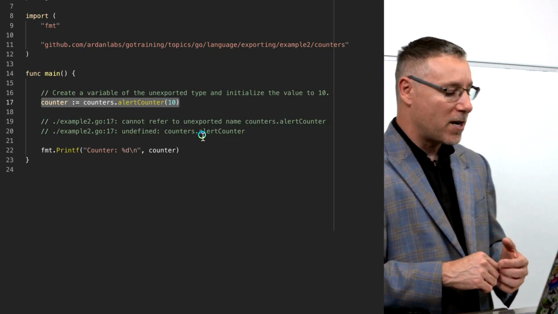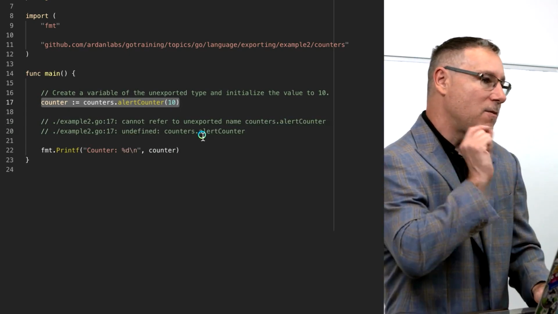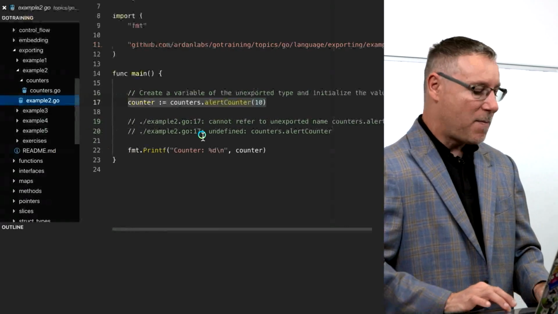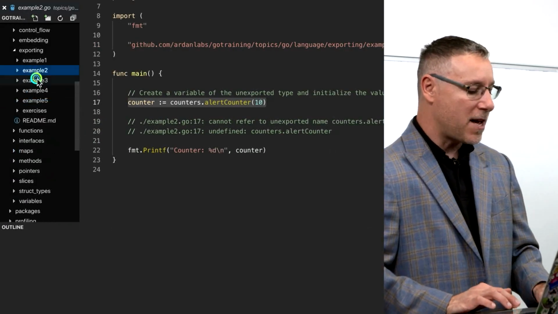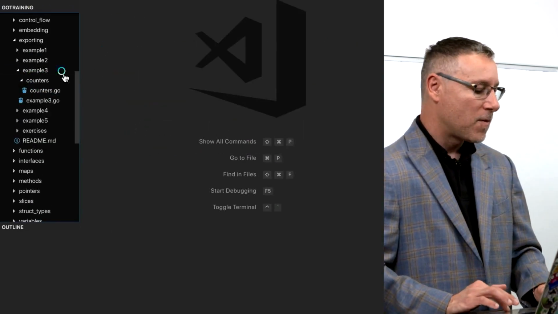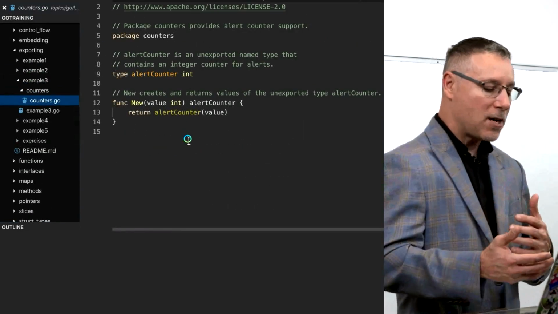It's starting with a lowercase letter. But again, I really want to show you that this is not really private and public. And the best way to do that is to show you another example with code that we will not really be writing in Go. So let's go back into our counters package.